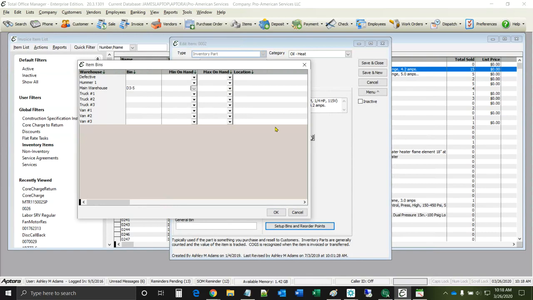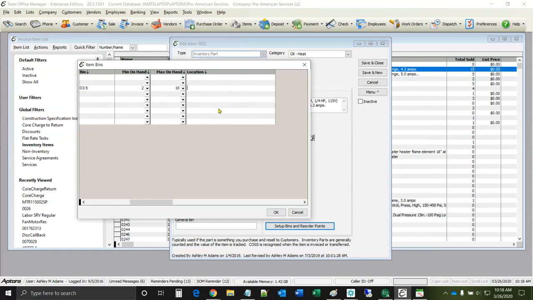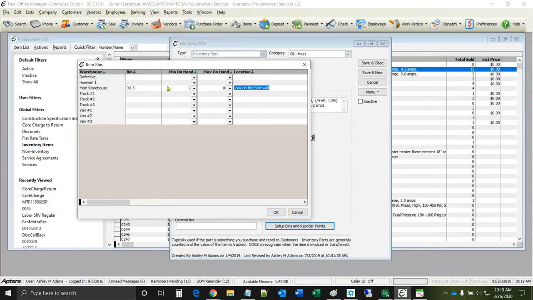And then minimum on hand. This is the minimum number that you want to have in the main warehouse. Maybe you want to have 2 of them on hand, and the maximum you ever want is maybe 10. So you're telling the software, look on the east wall. Maybe make a little note here. Look on the east wall. What you're doing is you're telling the software that I always want to have at least 2, and I never want to have more than 10.